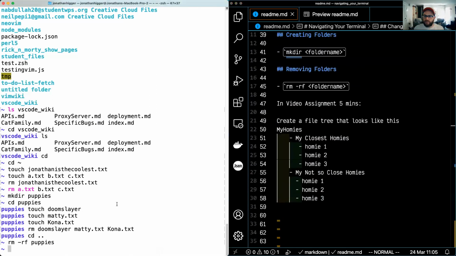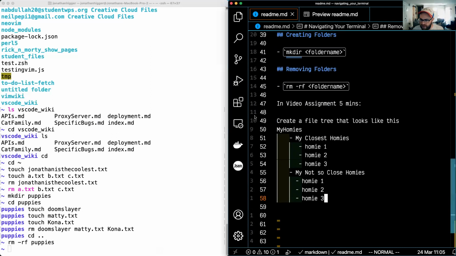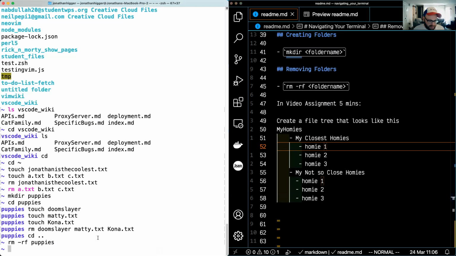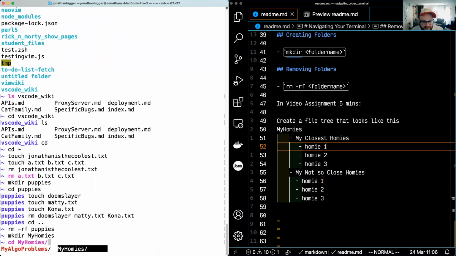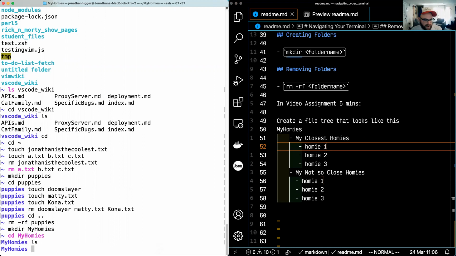All right, so we are going to create a file tree that looks like this. Sweet. Let's see, we have to first create a folder called My Homies. So I'm going to type in mkdir, and then we're gonna call it My Homies. If I look in there, I want to create folders inside of there. The easiest way for me to do that is to first cd into there. So if I cd into My Homies, now I'm in there. And if I type in ls, I get nothing back because there's nothing inside of there.